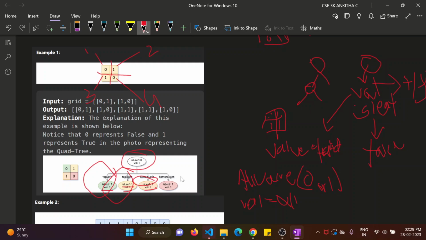Similarly, the bottom right as well contains only one element, 0. So that means all elements of the matrix are the same. But it contains only one element.